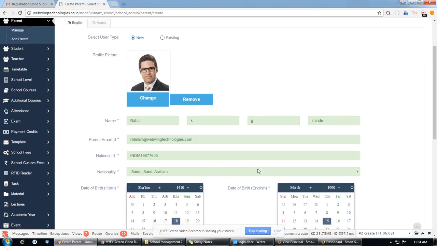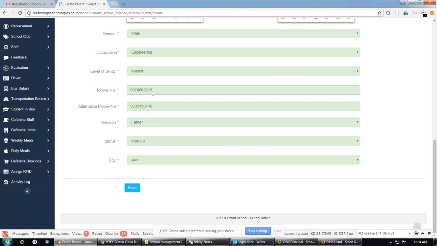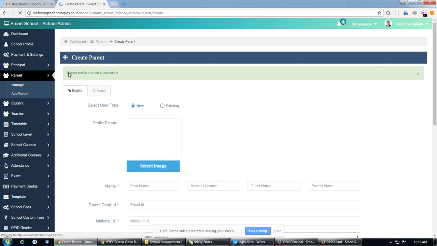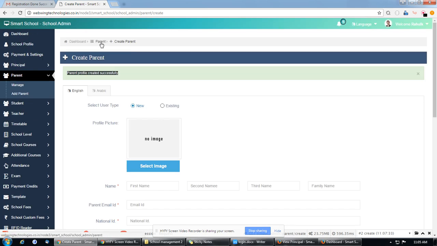We have added all the information. Just edit the number. Click on save button. Okay, parent profile created successfully. We just need to enter the unique information, unique email ID and valid information, so that form will get submitted and parent will get created.